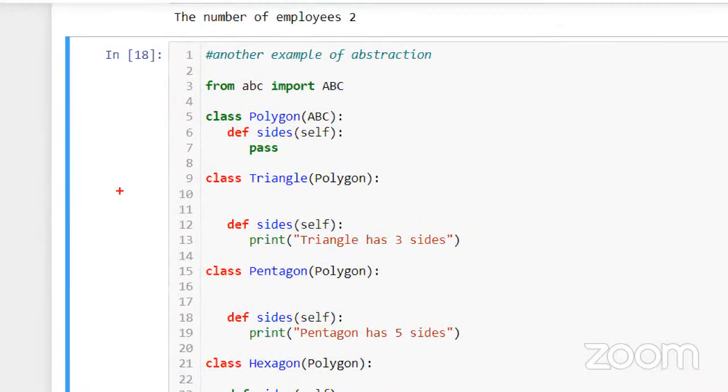In this particular class polygon, I have defined the function called sides, and I've written just pass. What do you mean by pass? A pass indicates a function or a class without any implementation. It is just a creation and we are keeping it as it is. Now, why we need to do this, you need to understand.